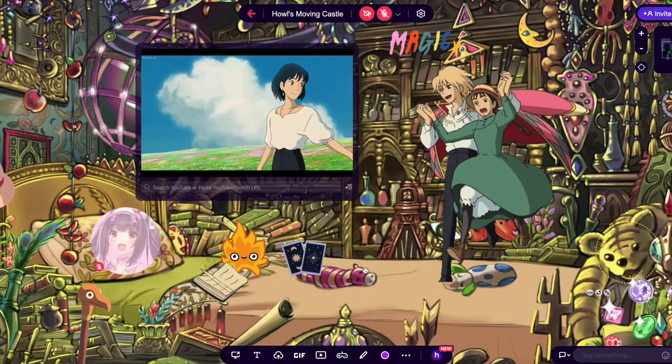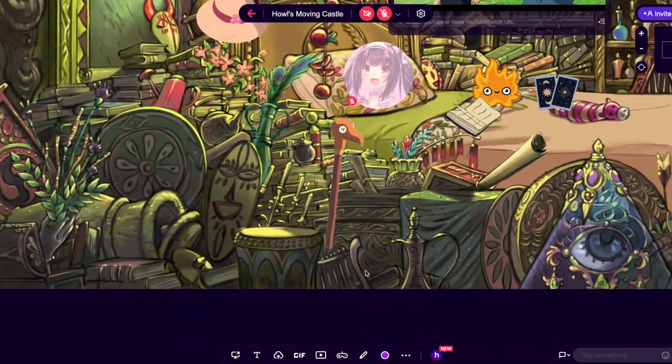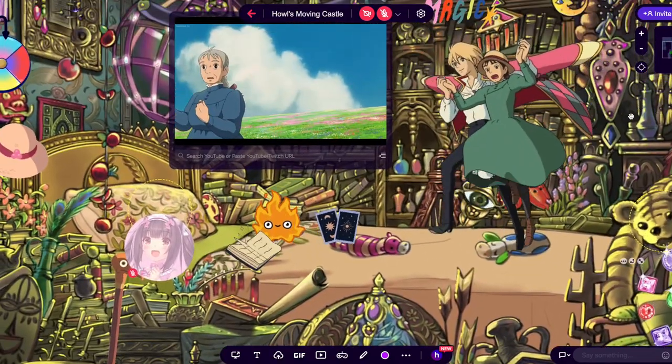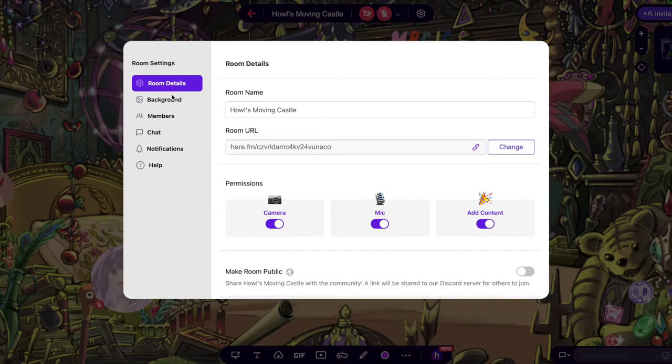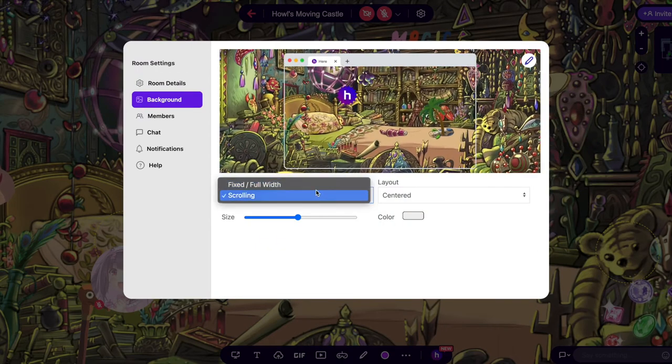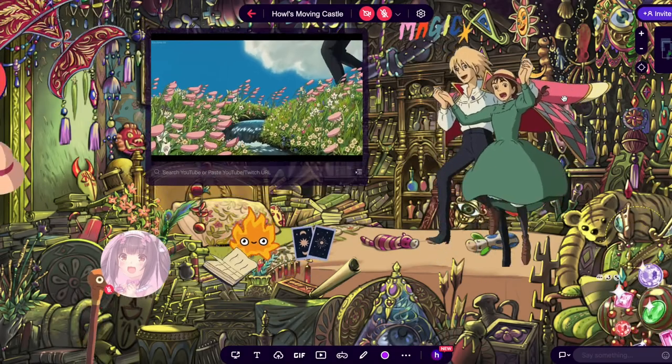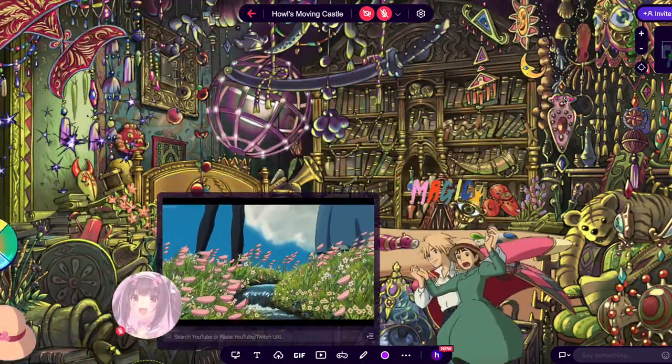The Howl's Moving Castle room is a good example of a room design with elements tethered to the background image. If you scroll around, you'll notice the room has an edge, and the elements like stickers and gifts move with the background. To show you how important this stuff is, I'll go ahead and change the background type. See how everything starts to float around?